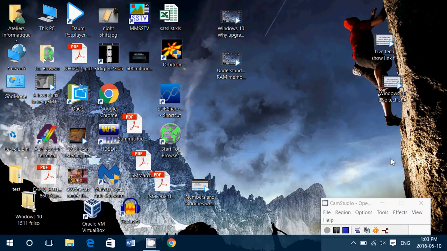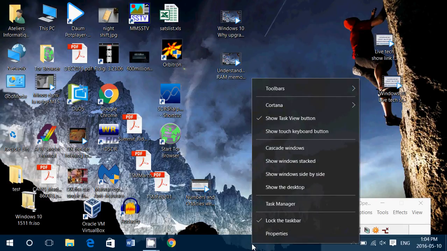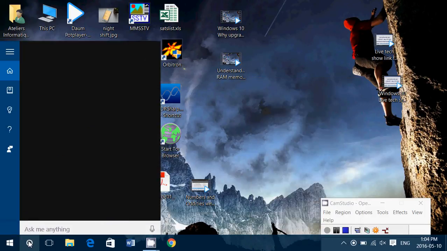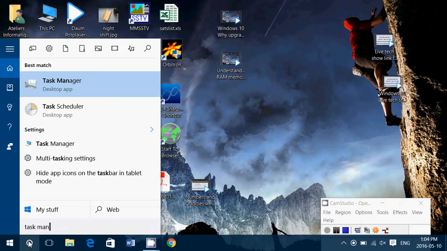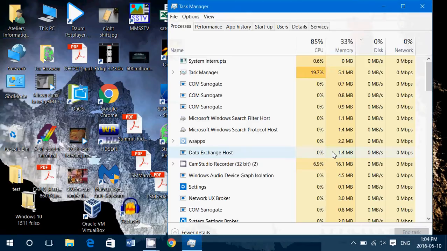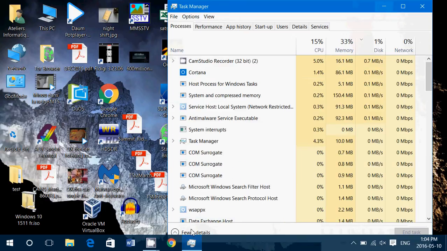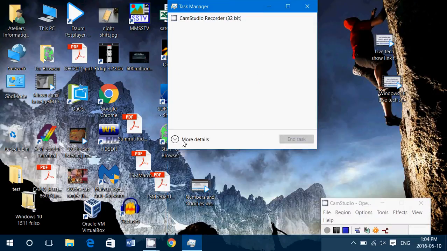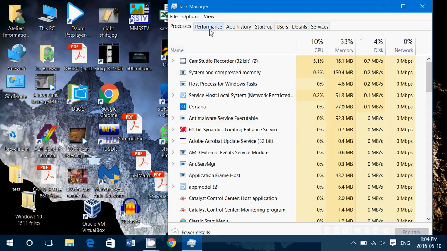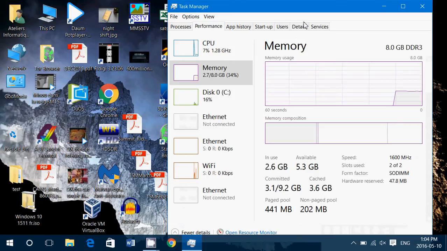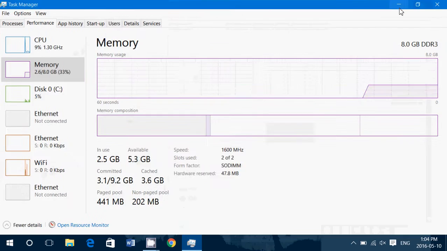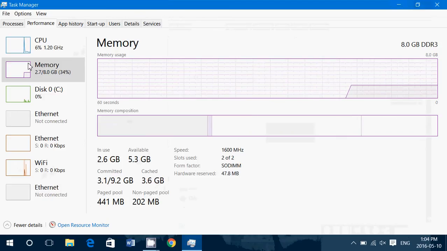Now, how do you know how much memory you've got and how much you are using at any time? Simply start the Task Manager. You can right-click the taskbar at the bottom and click Task Manager. You can also use Cortana to search for Task Manager. It will come up as a desktop app. Here, you might have a view that looks like this. If you do, click More Details at the bottom and make sure you click on Performance in the upper tabs. That's going to give you memory. Click on Memory on the left side to make sure you're in the memory usage.